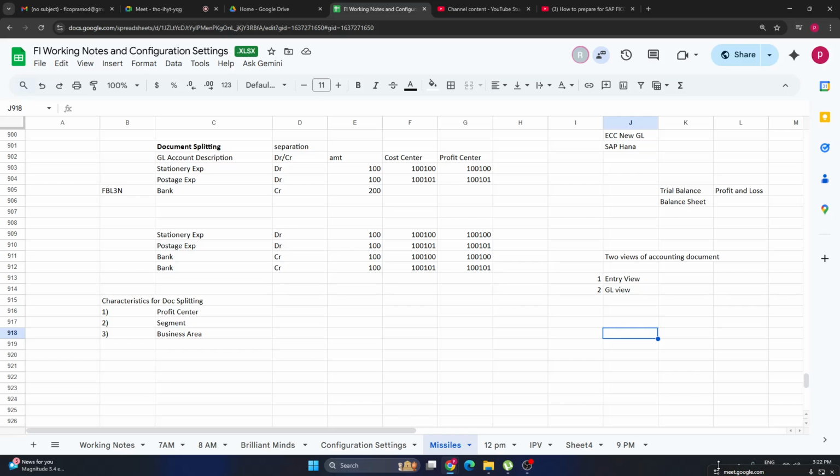Okay. Now, when you say business area, what is the definition of business area? A business area is a geographical location like Hyderabad or Mumbai, Pune. These are locations.